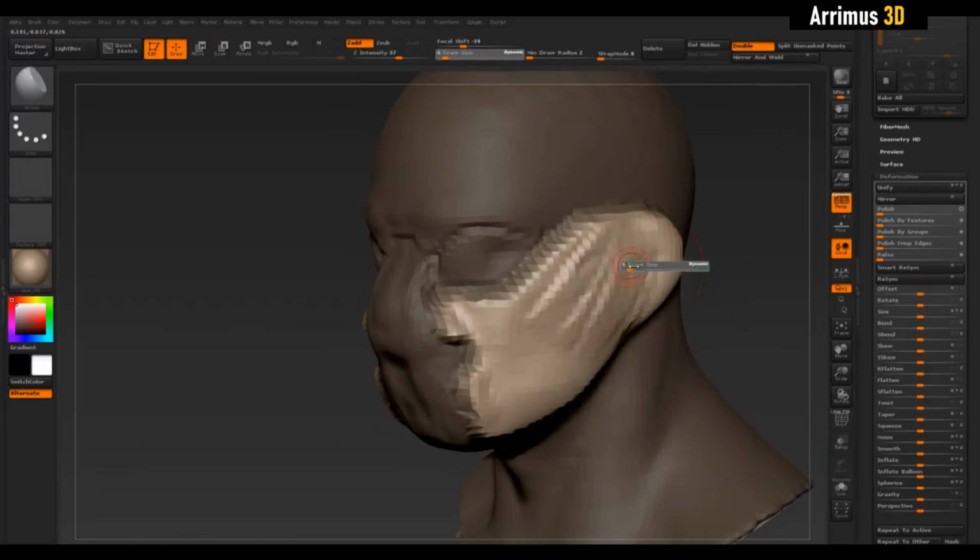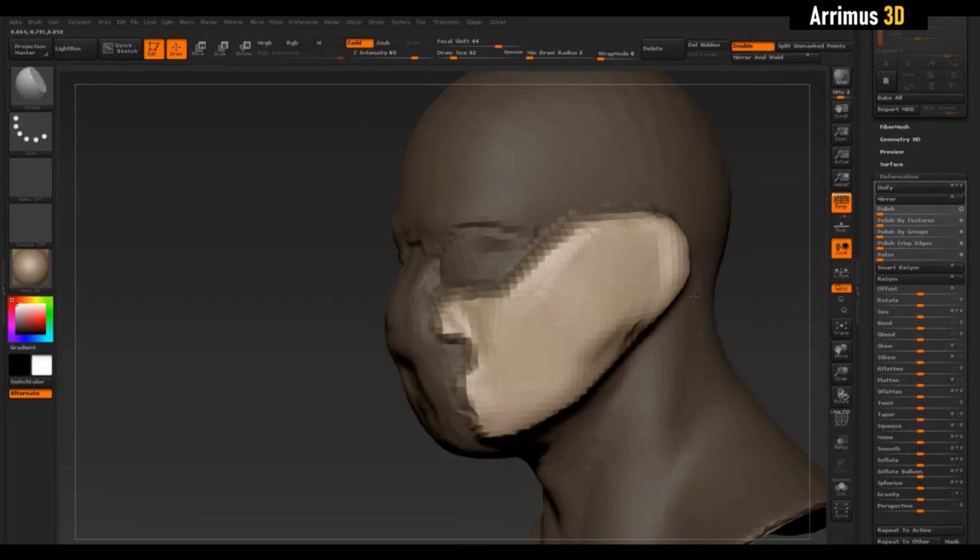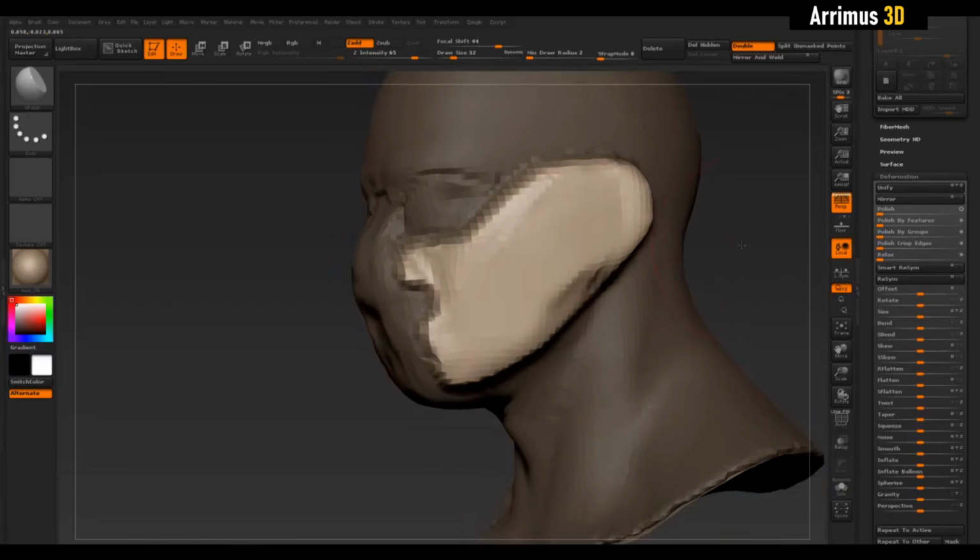So now I can hold down Shift and click here to constrain the movement and just pull all this out here. And now I can just use H polish. I like to actually increase the focal shift of H polish. I find that it works better. Hold down Alt here, maybe press U and increase the Z intensity. And now I can just hold Alt and then let go of Alt to get a different result here.